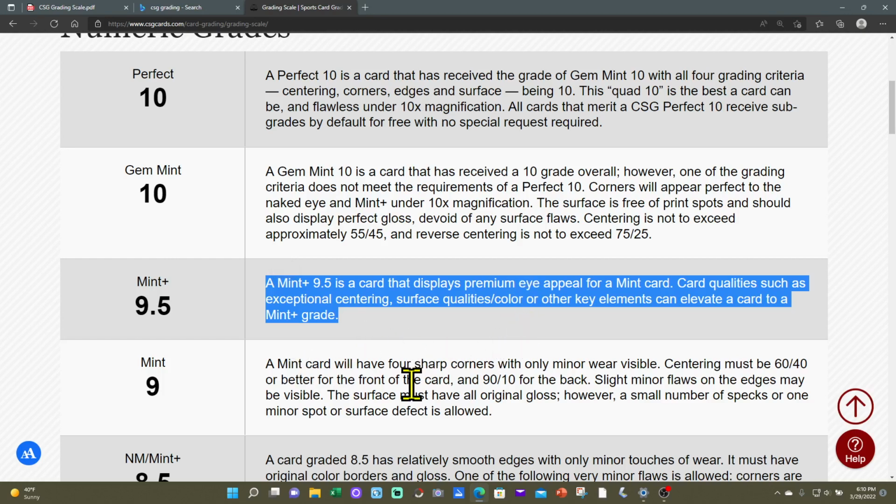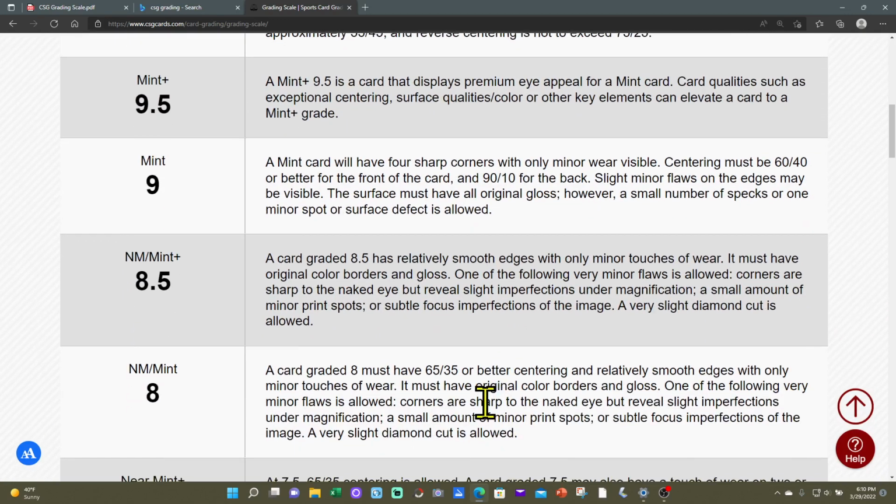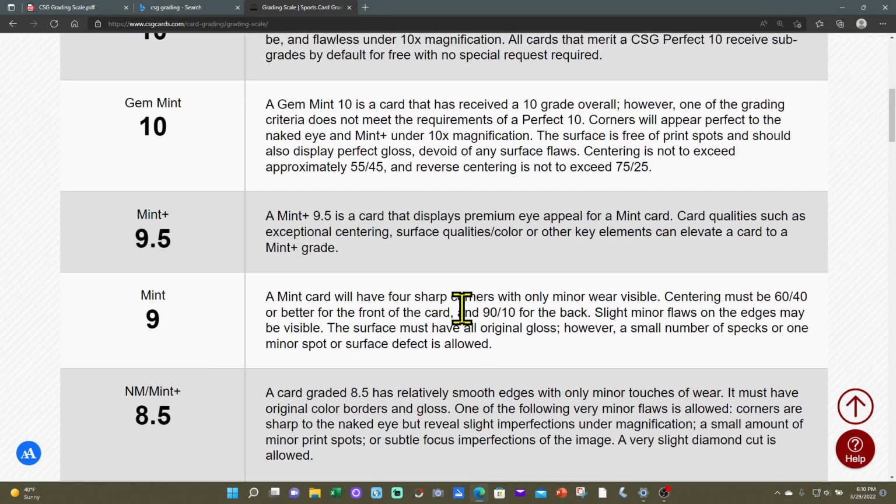And then with the Mint 9, like I said, they really just kind of changed the centering, relaxed it a little bit. I'm perfectly fine with that. I think it makes sense. I think the 90-10 is a little extreme on the back for a Mint 9. I think that's setting the bar a little too low in terms of back centering. But again, I can live with it. And then obviously the only other change being this relaxation down here, which again makes sense based on the relaxation they did further up the scale.